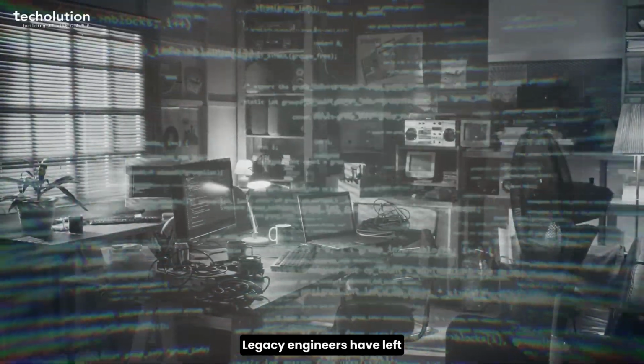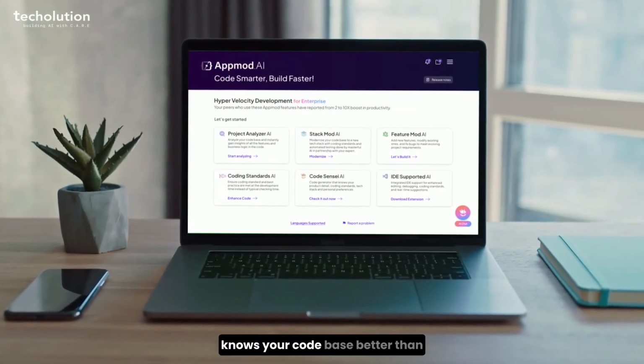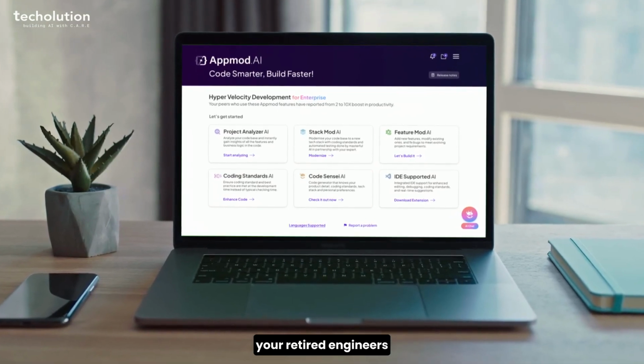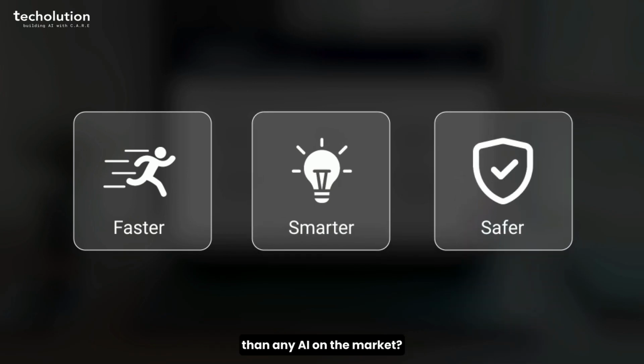It's not just COBOL. Legacy engineers have left behind code in dozens of languages no one writes anymore. What if you had a solution that knows your code base better than your retired engineers and works faster, smarter, and safer than any AI on the market?